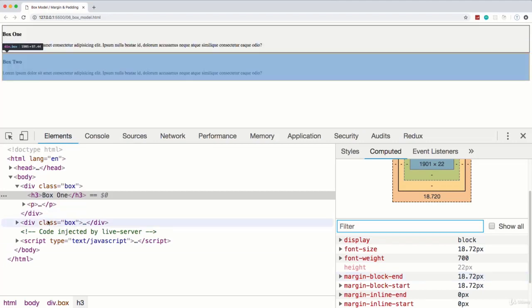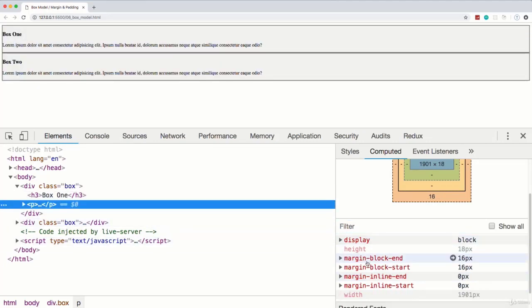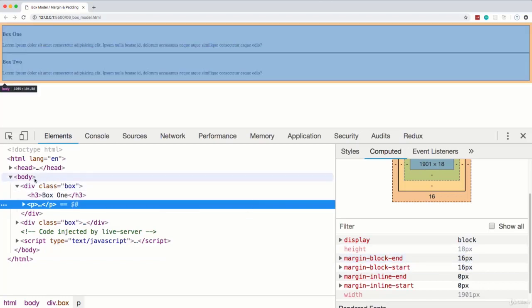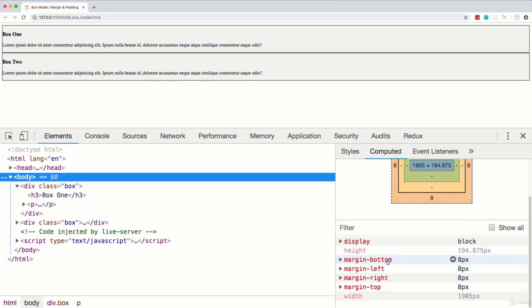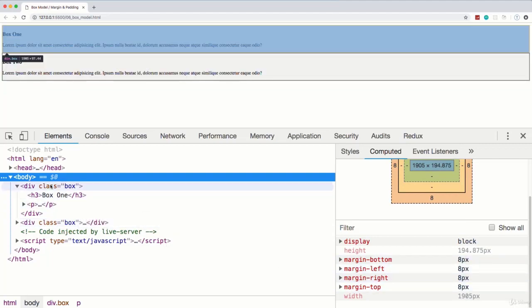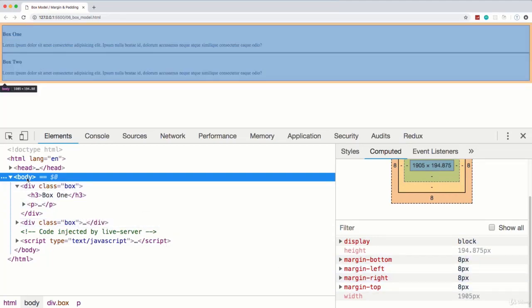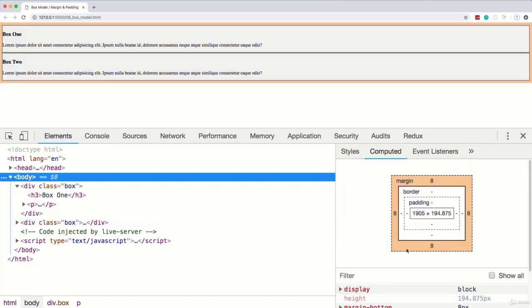If we click on the paragraph, you'll see that it has a margin on the top and bottom of 16 pixels. If I click on the body, you can see it has a margin on all sides of 8 pixels. And there you can see the orange around the whole body. Okay, so these are all default browser styles. And there's other elements as well, like a UL, an unordered list, and an ordered list. They both have margin on the top and bottom, and they have a padding on the left of, I believe, 40 pixels.